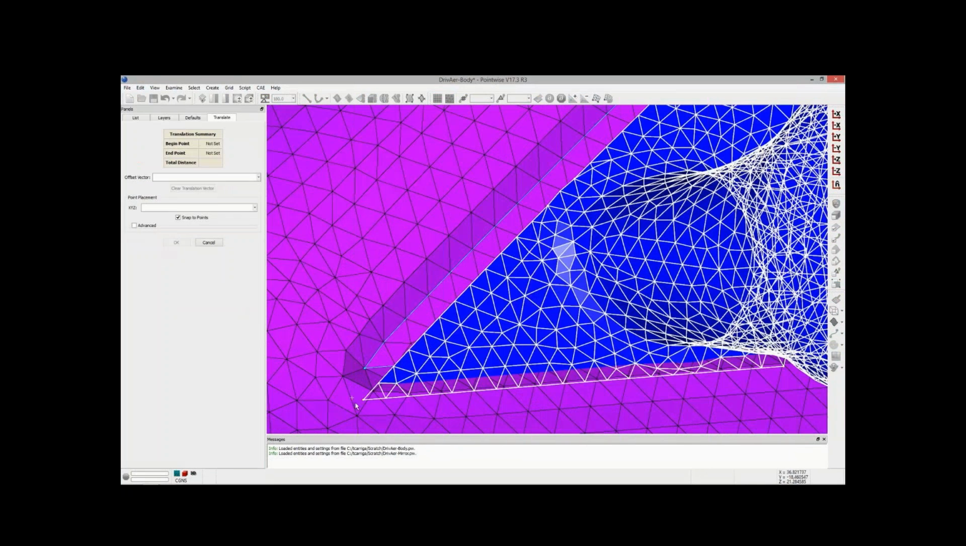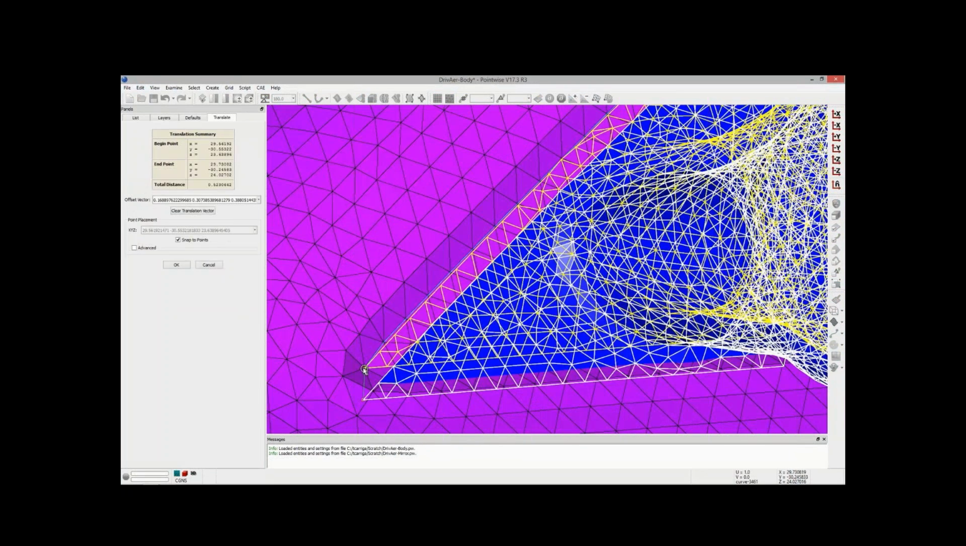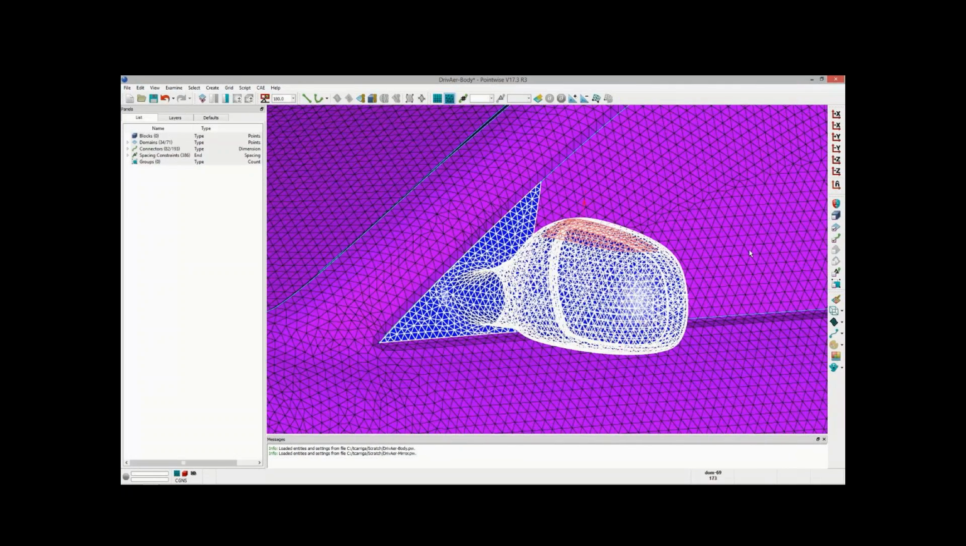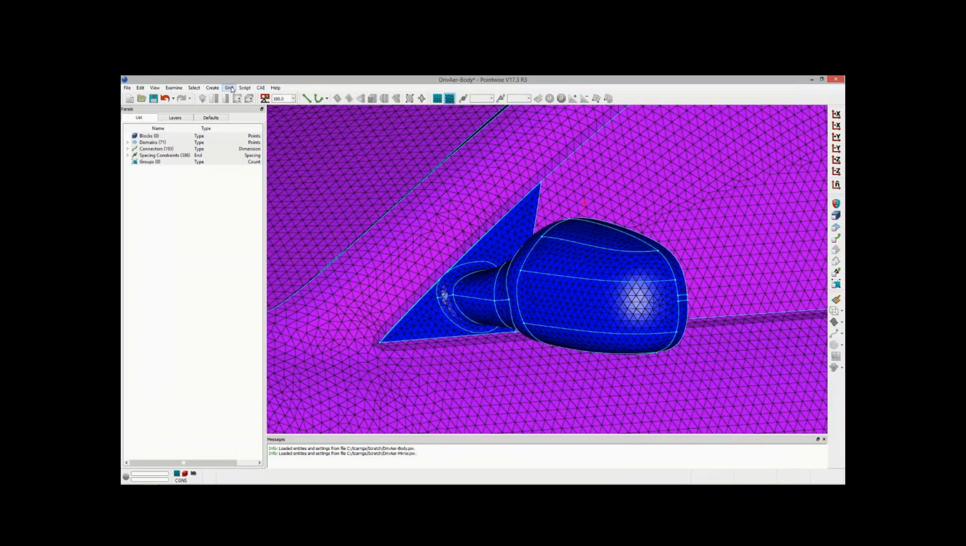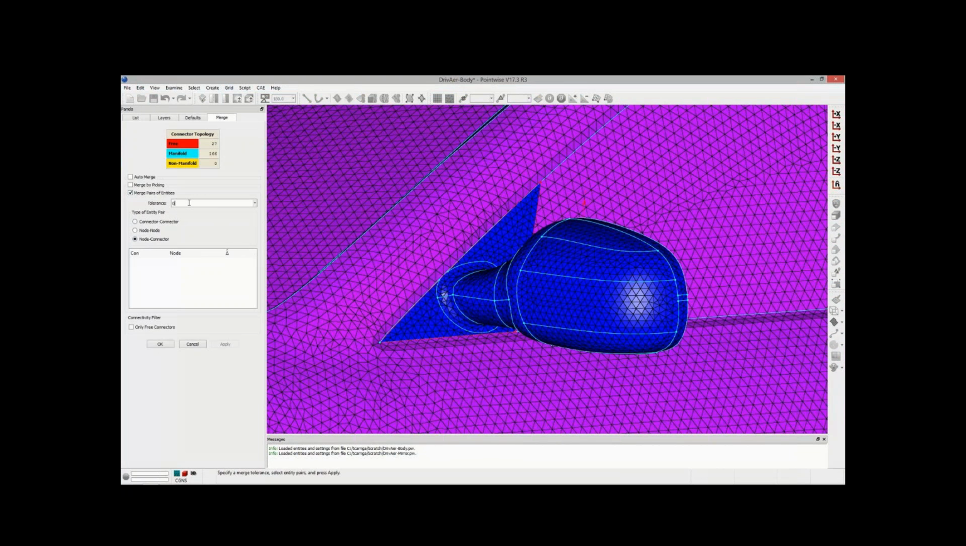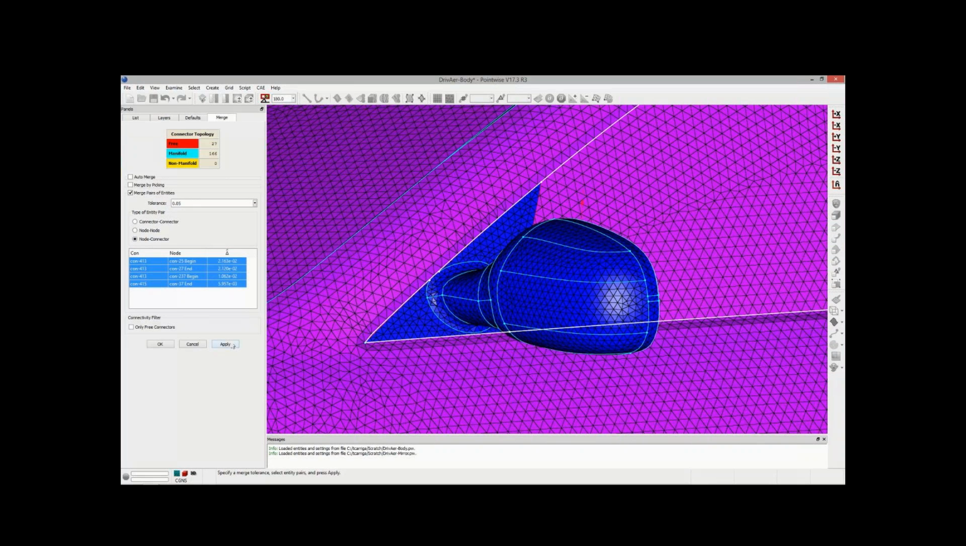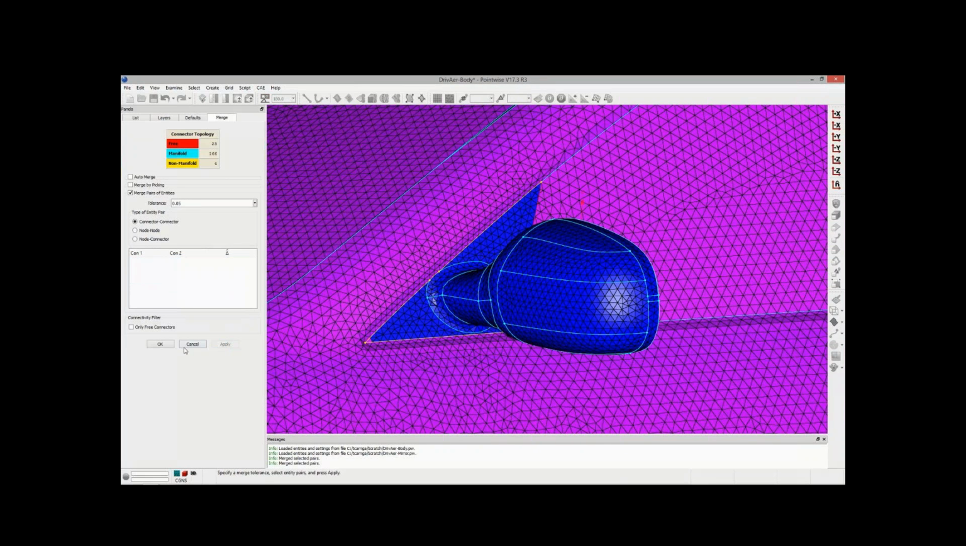So what I'm first going to do is move that mirror, get it lined up with the edge of that window. And then what I'm going to do is merge them. So basically at their interface, they're going to be sharing some grid curves and some grid points. And I want to merge the two grid curves that are in the same location so that now they're sharing those entities, basically stitching these two grids together. And I'm merging the connectors now. Okay, so now they're stitched together.